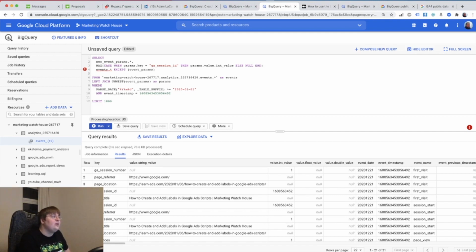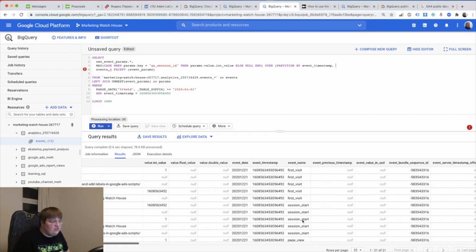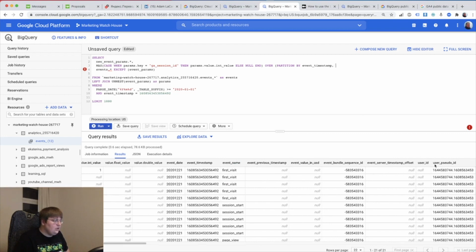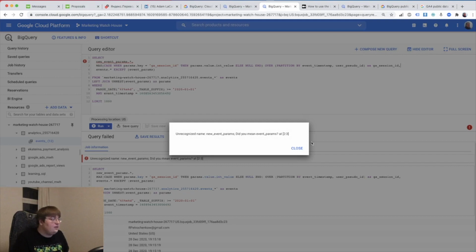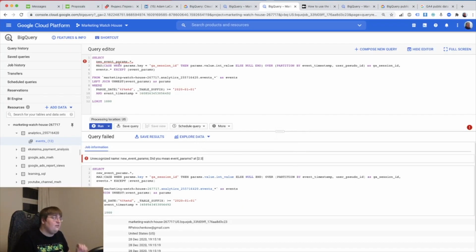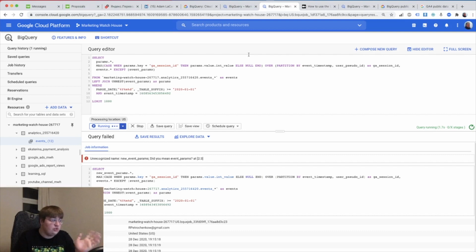Then I say end. But if I just write it this way, I need to make a group by aggregation. The beauty of the window function is that it happens even after the group by, and I don't necessarily have to group by anything. So I'm gonna say over partition by event timestamp and user pseudo ID. I think it might even be overkill, so you might even need just event timestamp, but for simplicity I'm gonna do this, and then as GA session ID. You need to be careful because I'm working on a new and very small dataset, so you might need to look a bit more into your data and make sure that your partition is actually by everything that you need to partition by.